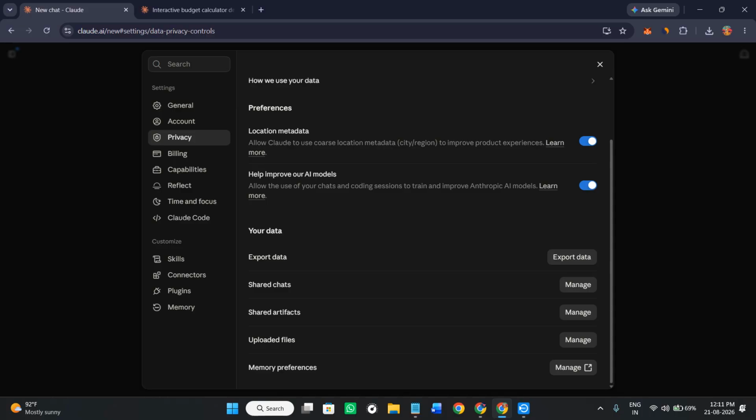Now you need to remember that the download link is going to expire after 24 hours. So make sure that you save the export before it expires.